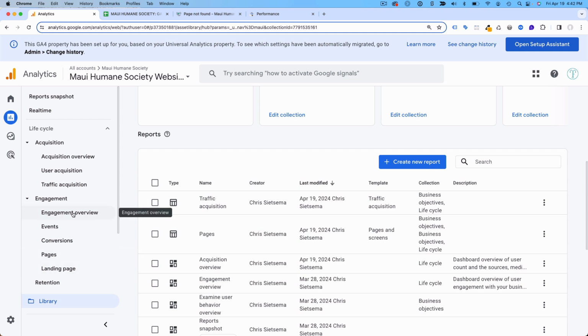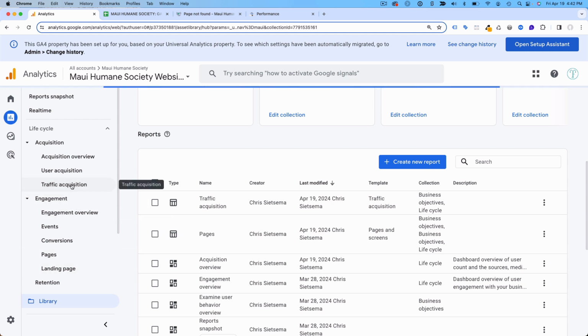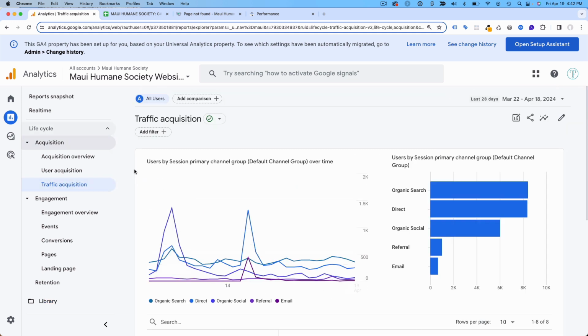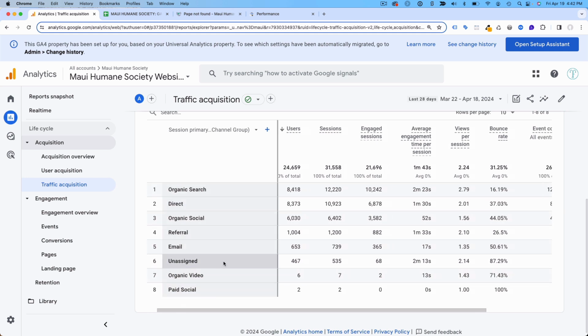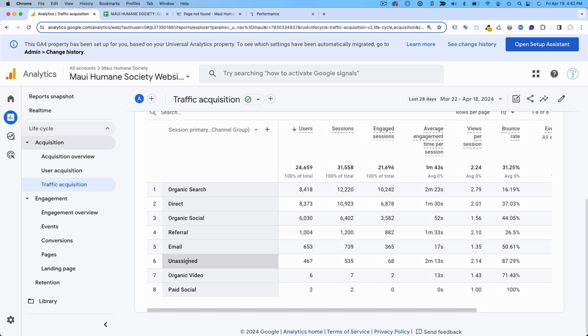Better, okay? The last thing I wanted to show you here is let's go back to our traffic acquisition report. And this question comes up a lot in reports. What's that? This unassigned. Unassigned is basically a channel where when Google sees a source medium combination it does not recognize, that doesn't fit in one of these other channel buckets, it just says, yeah, I'm just going to throw it in unassigned. So let's actually see what's in there.